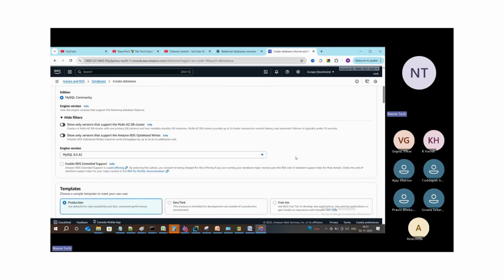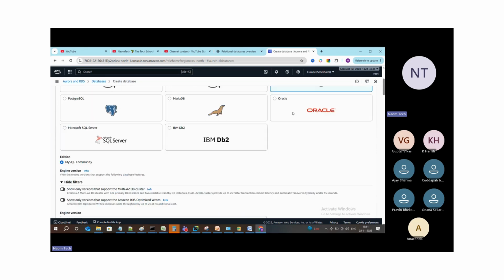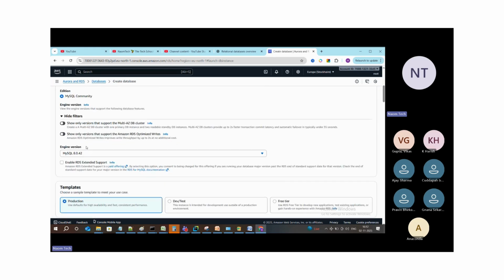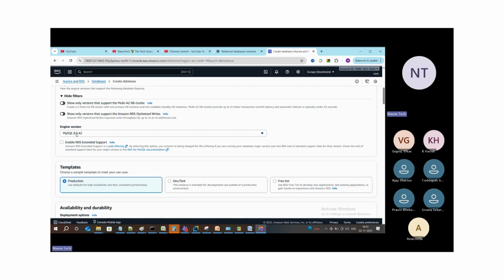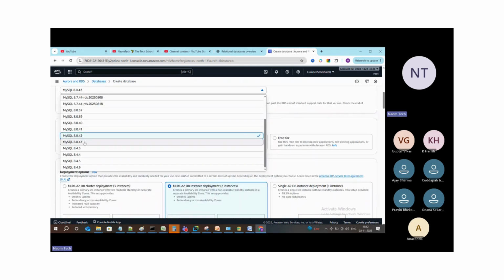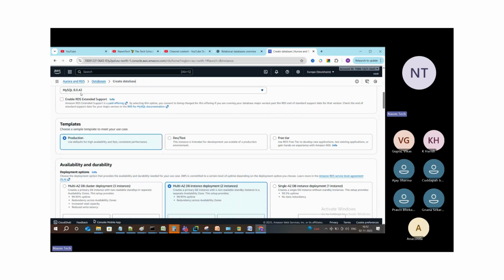Most of the features or parameters are selected by default, so you can just leave them as is. You can see the MySQL Community edition is automatically selected. For the engine version, anything MySQL 8 plus should be fine. You can see 8.4 and so many others, but 8.0 is fine, and 8.0.42 is fine.